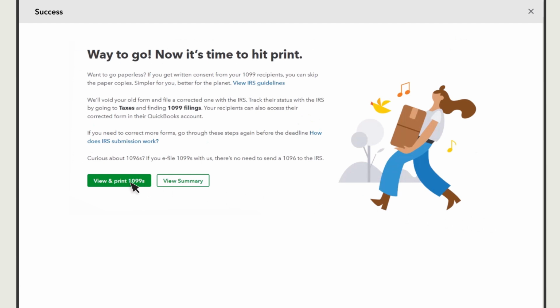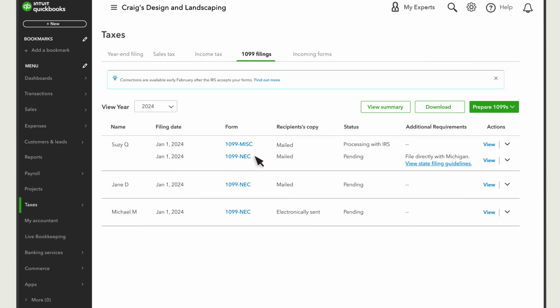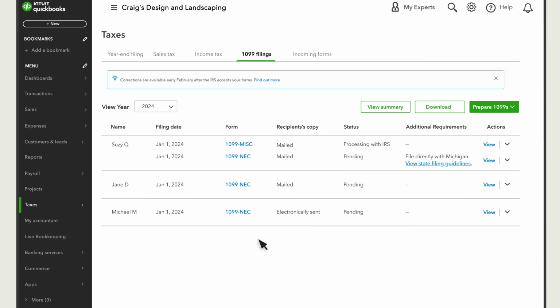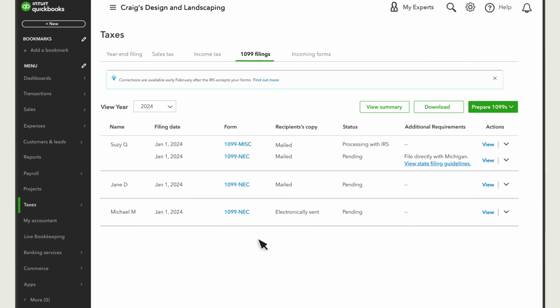Select View and Print 1099s to see a list of your 1099s, or go to Taxes, then 1099 Filings anytime to view copies of your 1099 forms. From here you can print the corrected 1099s and get direction on the next steps to take for contractors that need additional state 1099 correction filings. Now you're ready to correct 1099s for your contractors in QuickBooks Online.